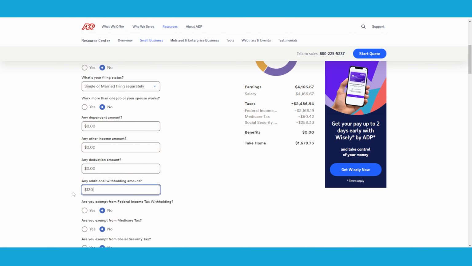So I put in $130, and what did we say? $724. There you go. Federal income tax withholdings totaling $724. That's how you can figure that out. So if you really do want a refund, that's how you figure it out. But in all honesty, you should use the online estimator and try to get to zero. You shouldn't be looking for that refund.